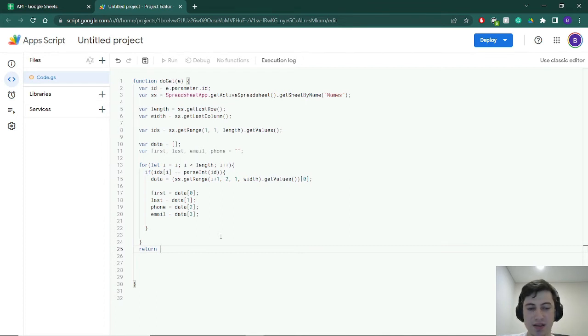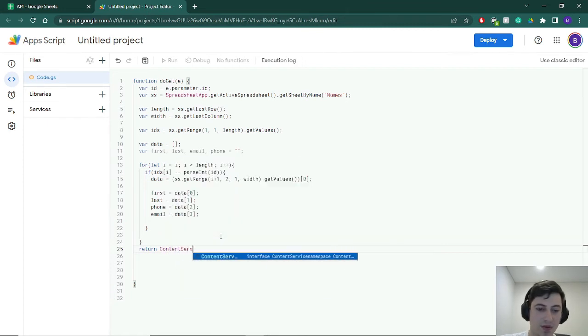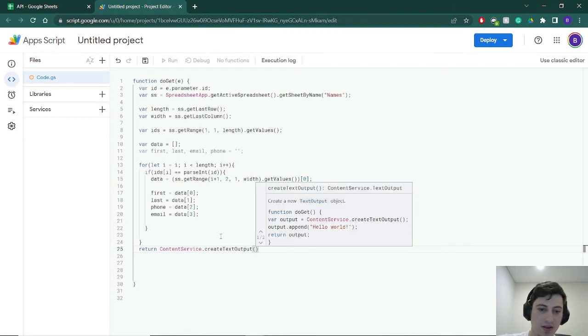And so the main way to send data through an API request is through JSON, so that's what we're going to do. And there's two different ways you can send data. You can either send it as HTML, or you can just send it as content, as text. We're just going to send it as text because we don't really care too much about the HTML. So we'll do content service dot create text output. Okay, so now we have our text output.